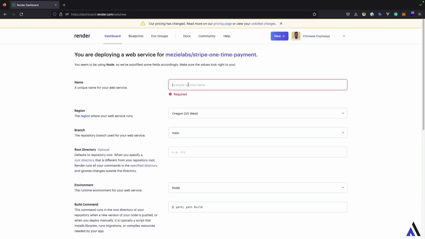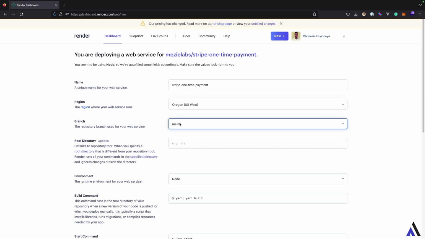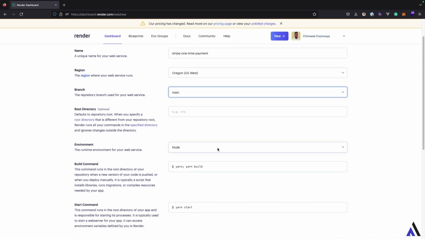Then we need to give the service a name, which I'm going to call Stripe one-time payment. For the region, I'll leave it as the default. Then the repository branch is going to be main, which happens to be the only branch on the repository. For root directory, I'm going to leave it blank because it's not applicable to us, because we want to use the repository root directory as our root directory. Then environment: this has been detected for us, and detected correctly, that is node.